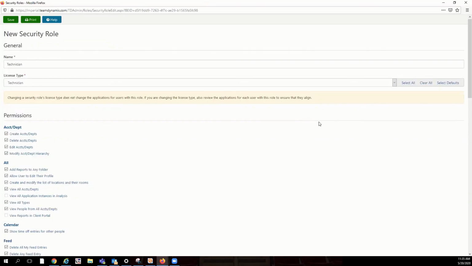Or to keep it simple, we do it like we do here. One name, technician. It's the technician license type. We select the defaults, we save it, we're off and running.